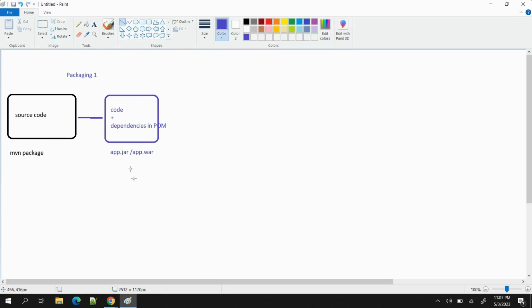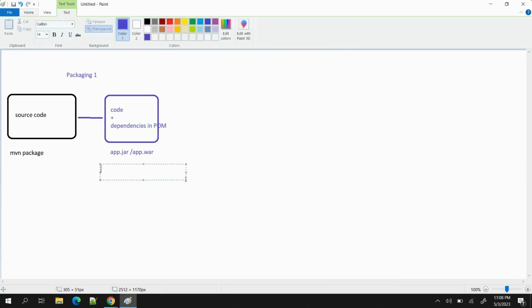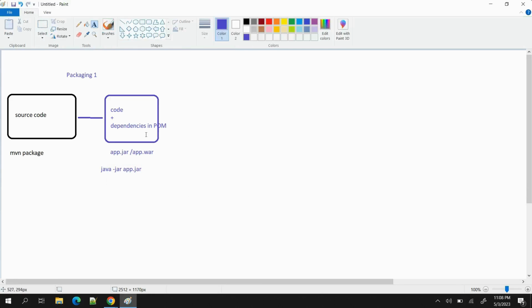If you have studied Java, you know how we run a Java based application. If we have received the jar file, we run the command java -jar, then the name of the jar file. In our case it's app.jar. So we ran this command and the application started running.